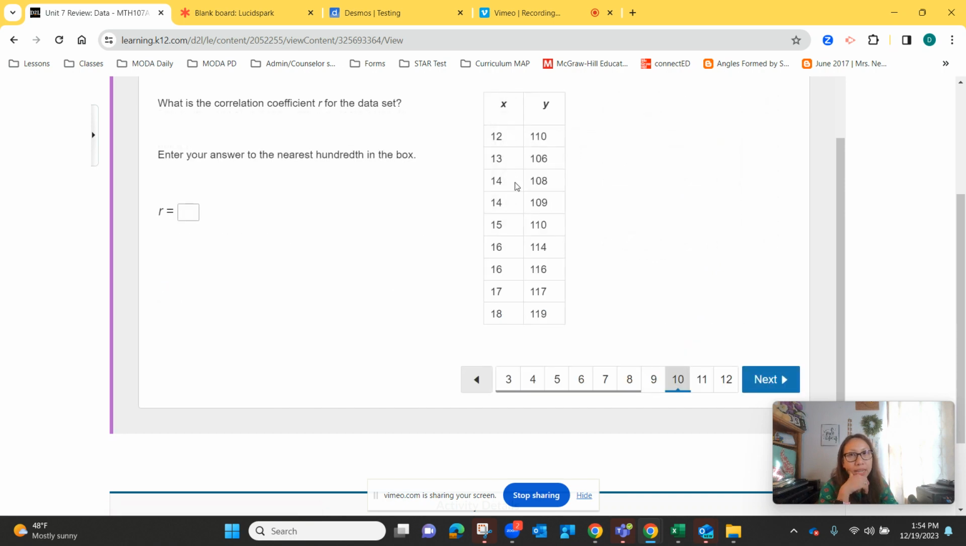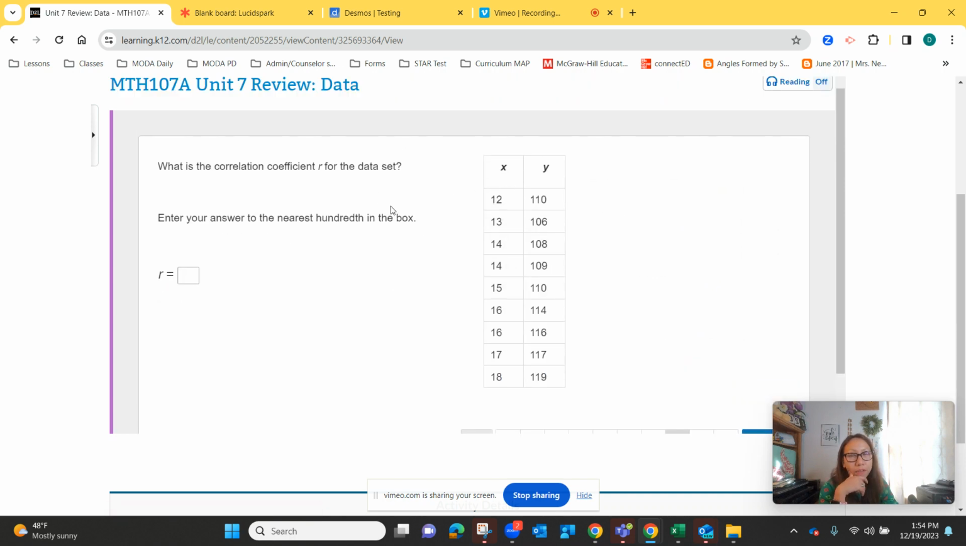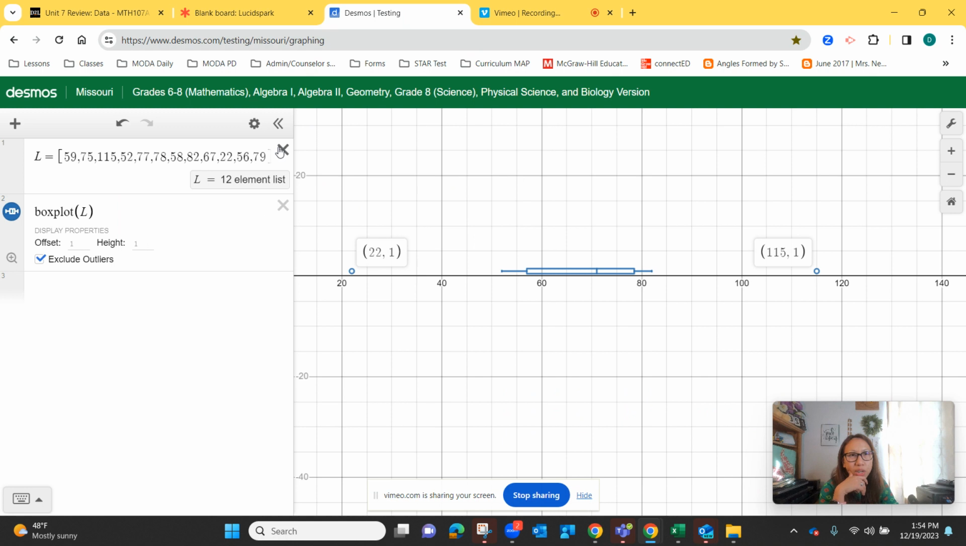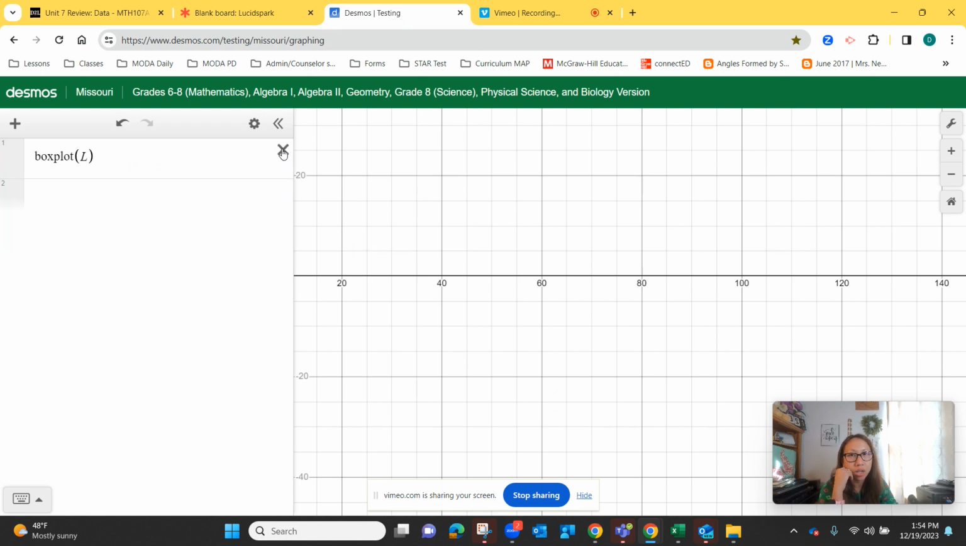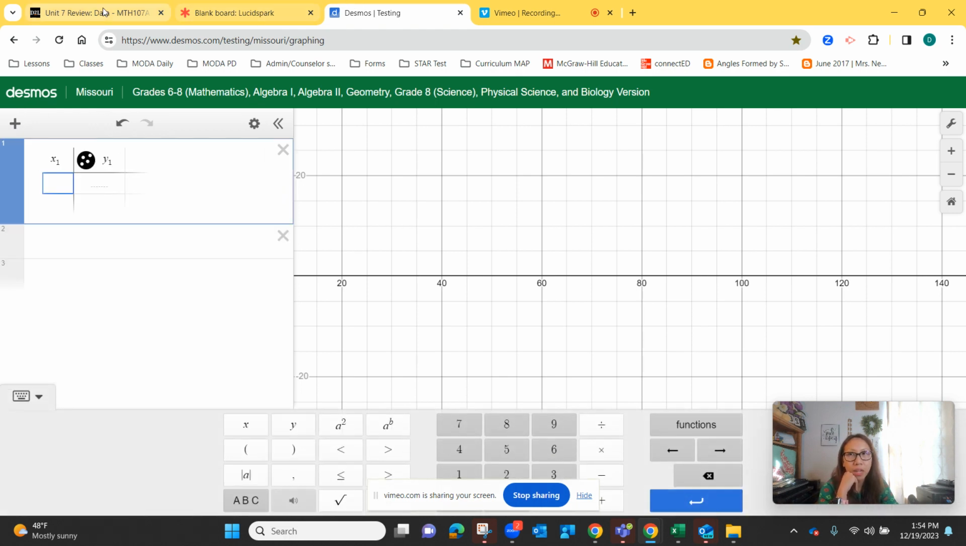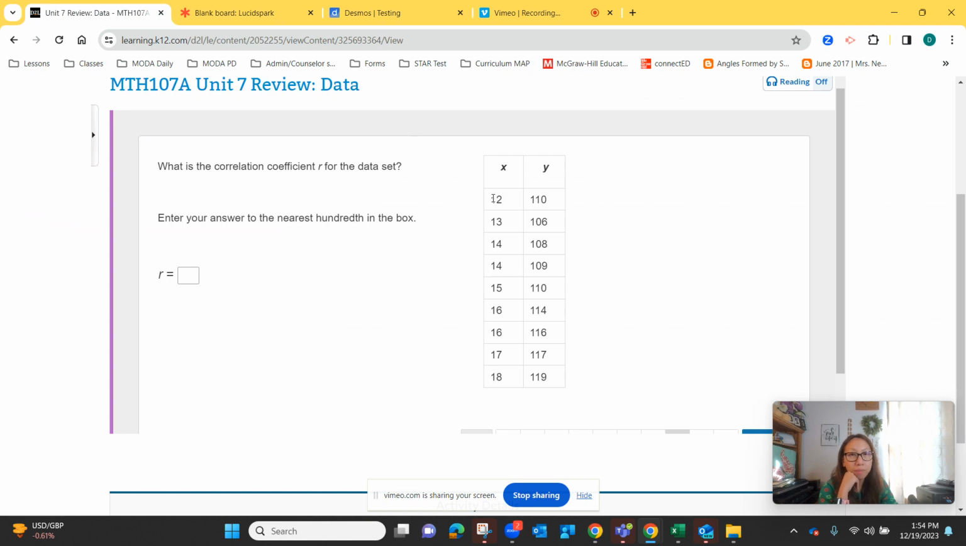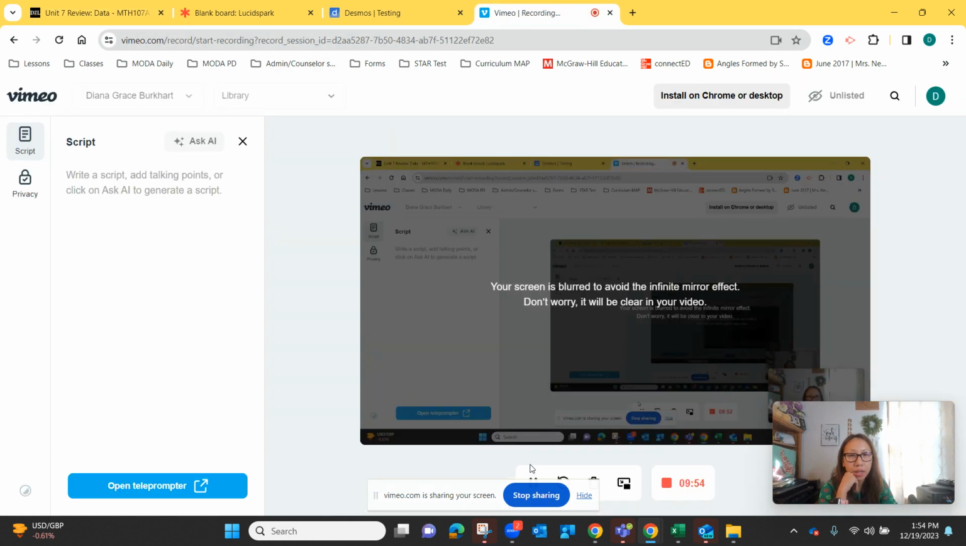Okay, number 10. Correlation coefficient. Again, you're going to use your Desmos. Work smarter, not harder. Let Desmos do the work for you. Click on the plus sign in the upper left corner and select table. Then type in the first column, the X column, and then the Y column in your table. I'm going to pause this and type it in.